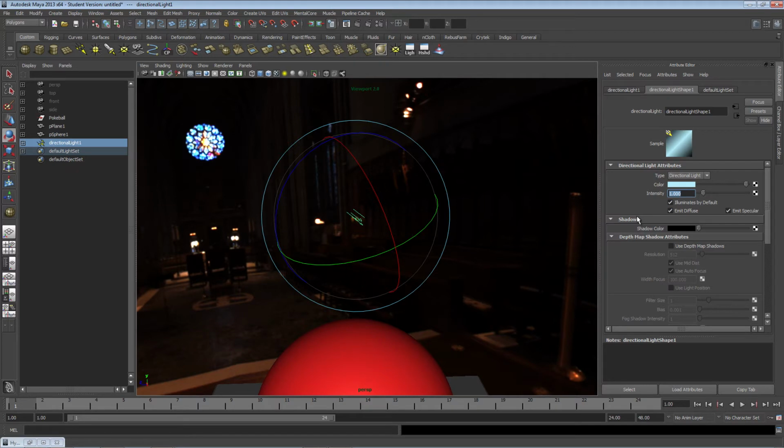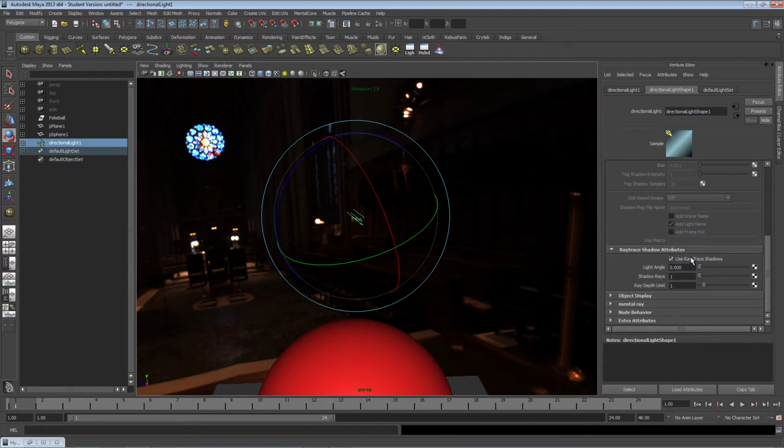The light's intensity, let's put it to about 0.8. And under shadows, we want ray trace shadows. Light angle, we will set to about probably 8. Shadow rays, if you don't set this attribute, your shadows will be incredibly grainy at this light angle. So let's go to about 45 to start off with.